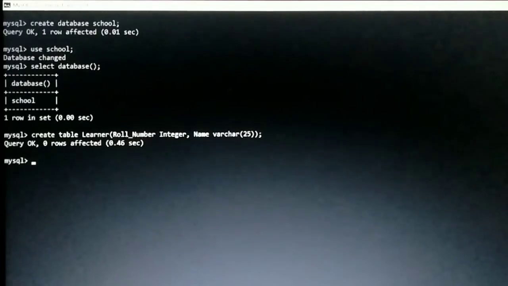Okay, in the next lecture we will discuss about some constraints that can be applied in a table. Okay, so thank you.